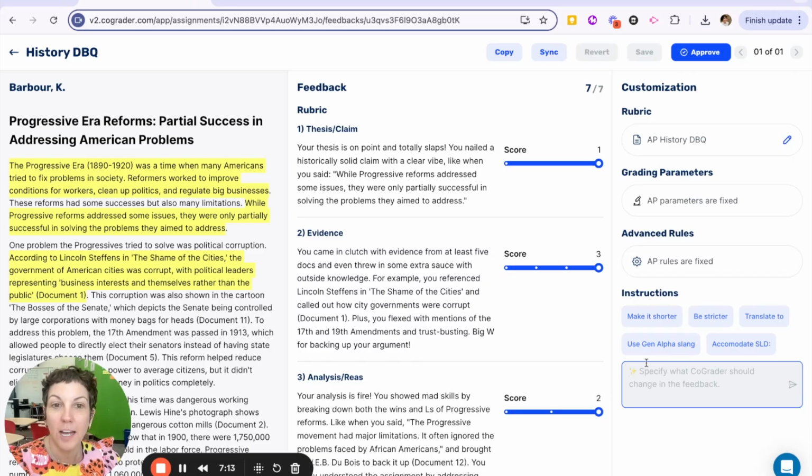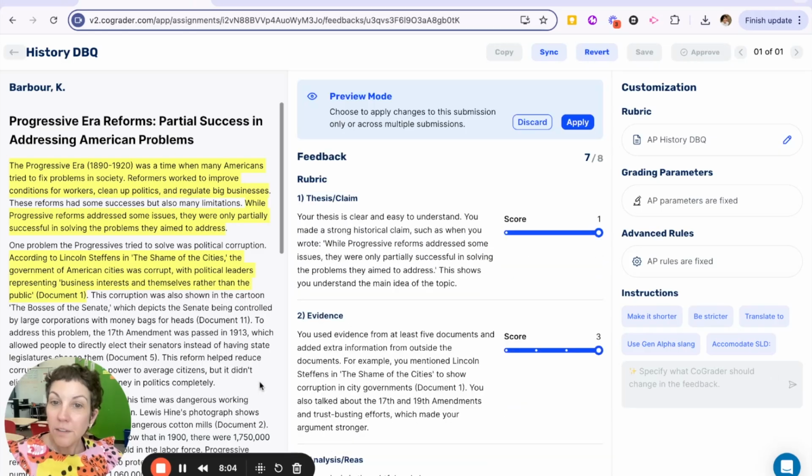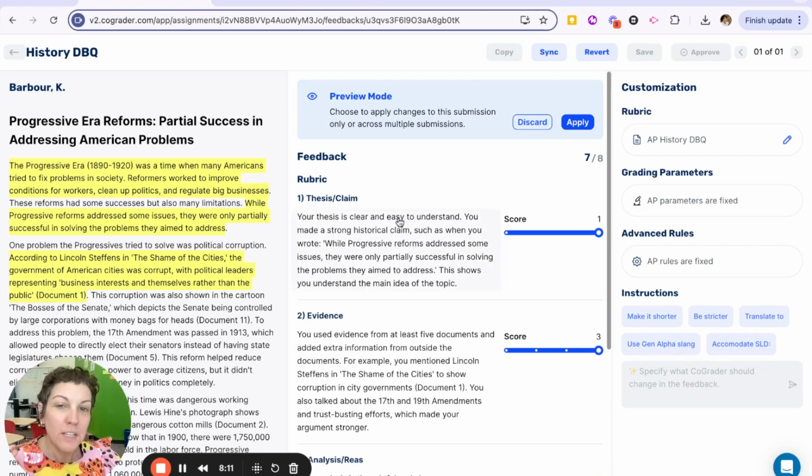In addition to using the chat to help your English language learners, you can also use the chat to accommodate SLD students, so students with a specific learning disability. If you use the chat to accommodate students with a learning disability, what it basically does is it just makes the vocabulary and the syntax a little bit simpler, a little bit more streamlined in the feedback. So for example, in this one, which has that accommodation, it says your thesis is clear and easy to understand. In the default version, it just says your thesis is clear and well articulated.